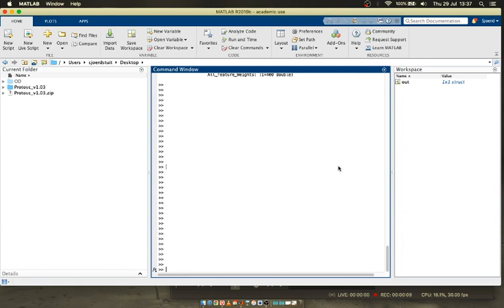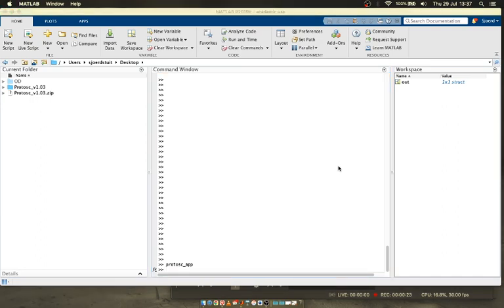So assuming you've installed Protosc and added it to your path, go to your command window and type Protosc app, such as this. Press enter, and the app GUI will show up.